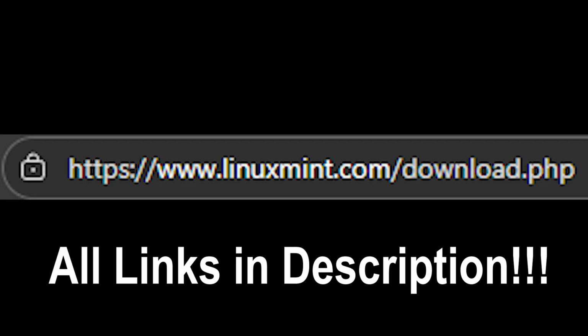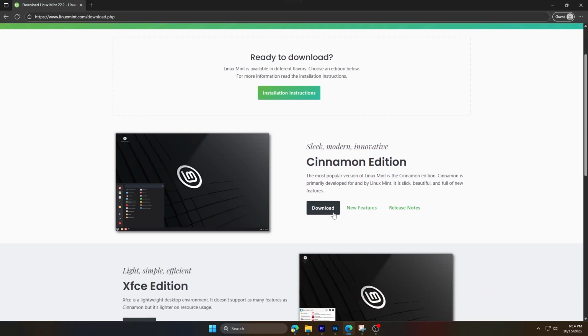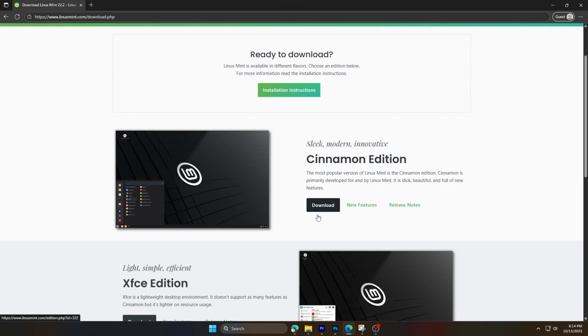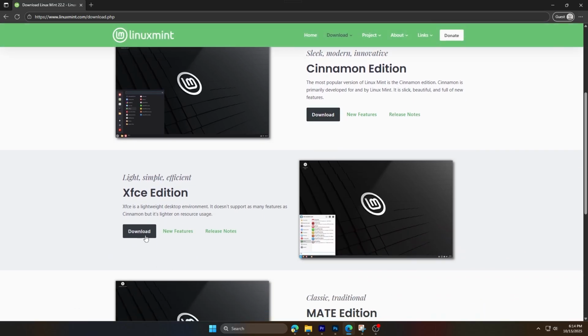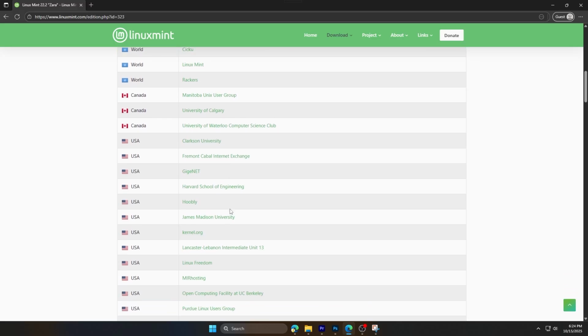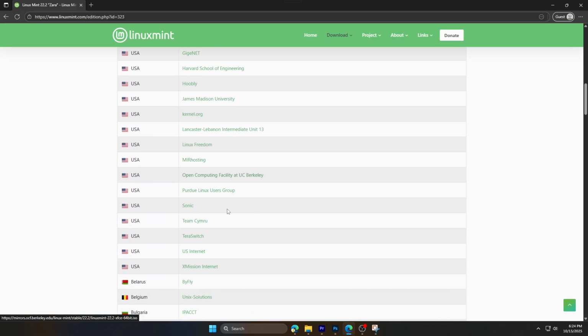Now here comes a decision. If you want a better UI and some extra features, go with Cinnamon. If you want the fastest and most lightweight version, go with XFCE. After you made your decision, click the download button on the version you want. Then scroll down and find the download location that's closest to you.